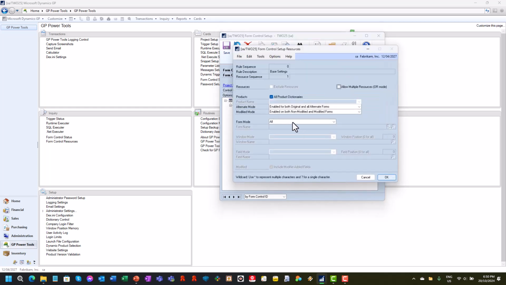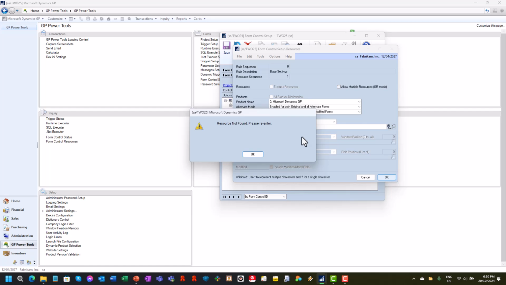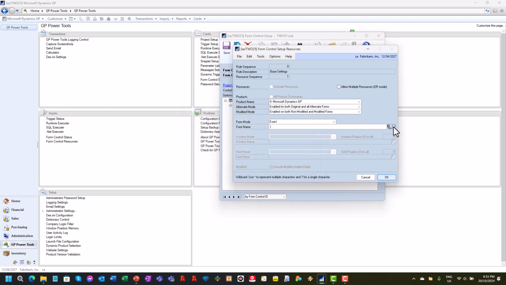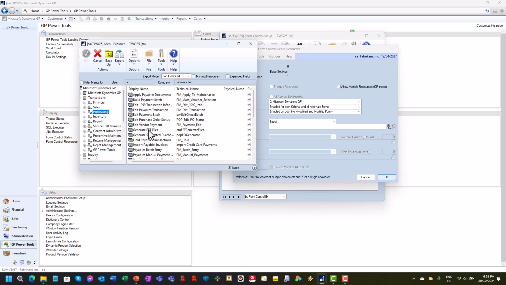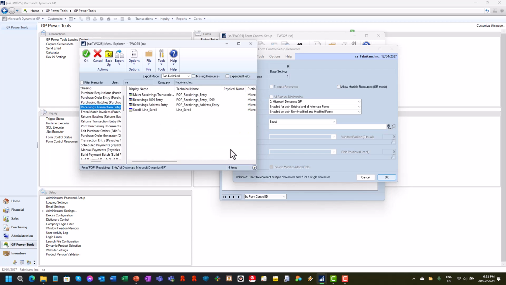We will limit this to exactly the POP receivings entry window. Or it helps if you get it correct. I'm going to cheat and just look it up. Purchasing and receiving transaction entry.